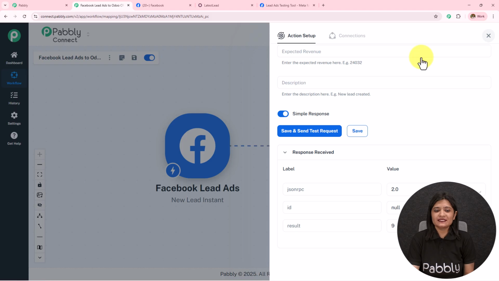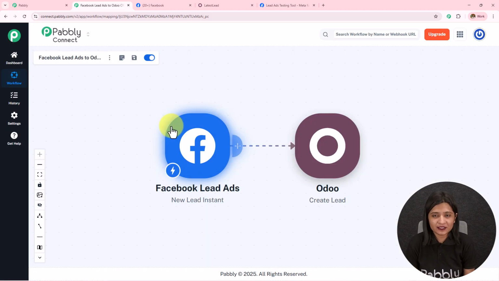Now to summarize, we took Facebook lead ads as a trigger application where we made connection with Pabbly Connect. We received the new lead, then we wanted to add that to Odoo. We took Odoo as action application, made connection with Pabbly Connect, mapped all the required details, executed this workflow, and finally created this lead in my Odoo CRM. So this is how this automation workflow is going to run, and here we have successfully created automation between Facebook lead ads and Odoo using Pabbly Connect.